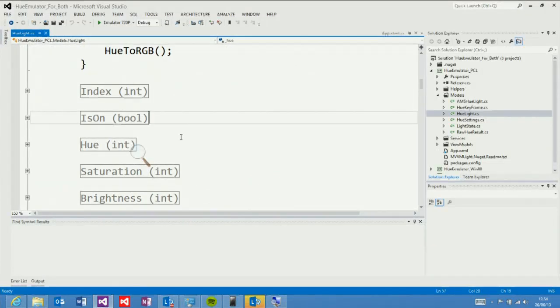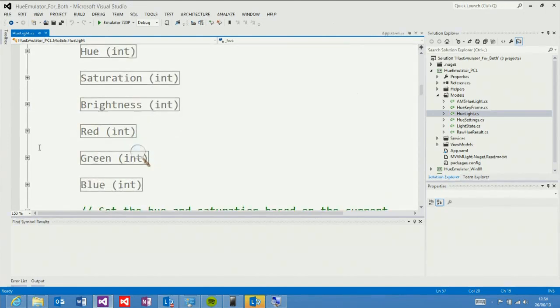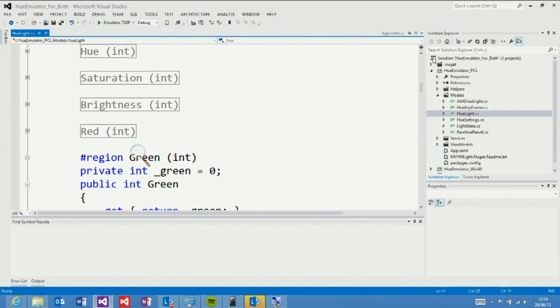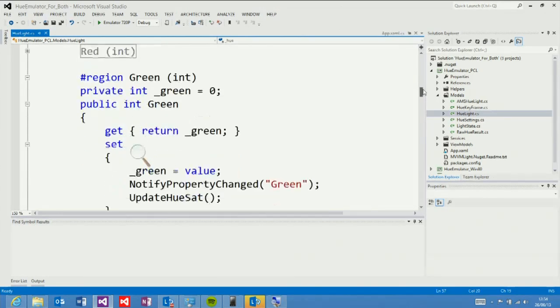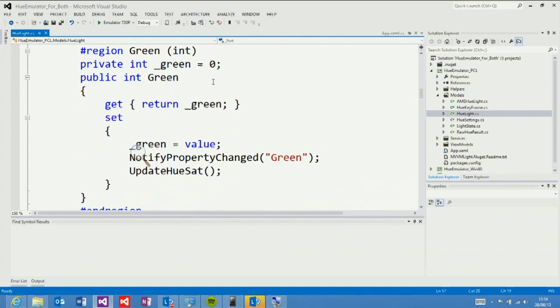So a light can be on. A light has a brightness. A light has a value for red, green, and blue. And the implementation of those things is very simple. I have a private member, an integer, and a public property of type integer. I have a getter and a setter, and each time I set a new value, I also inform the system that this particular property has been changed. This causes an application or a user interface that is data bound to this property inside this light bulb from my model to be updated automatically whenever that value changes.